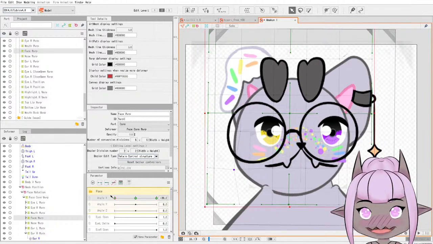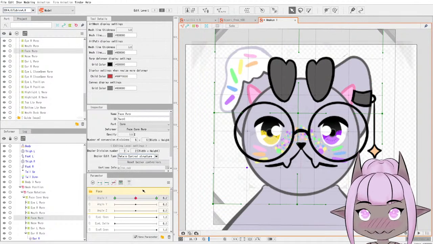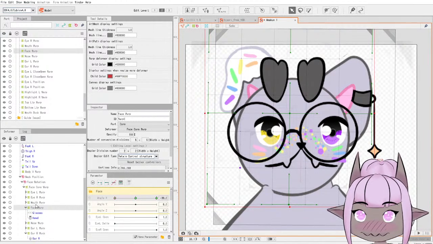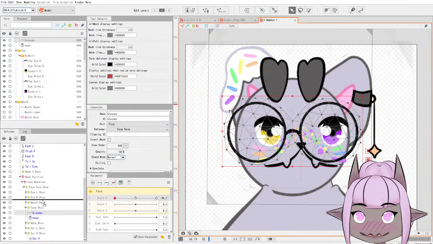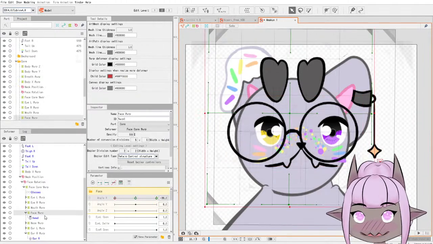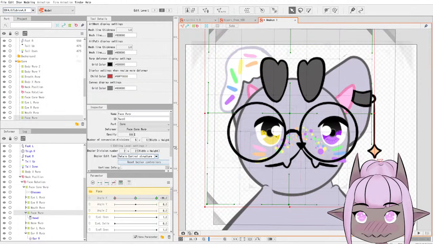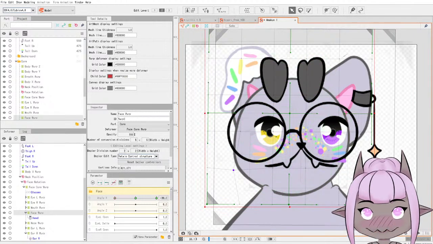Oh, no, but that changed the glasses. So I probably don't want the glasses under the face deformer. Face warp. But there's a different one. Probably face core warp. Yeah, that's better. Okay, head. Angle X. Face warp. And then we can make a little cheek puff out without destroying the glasses.